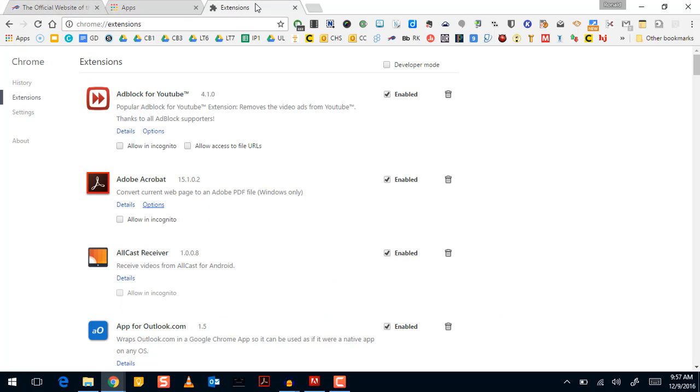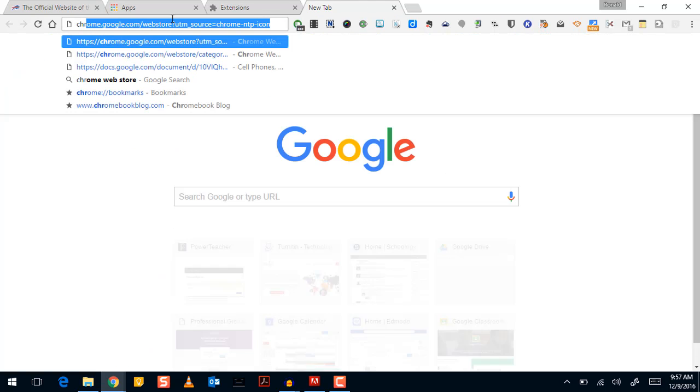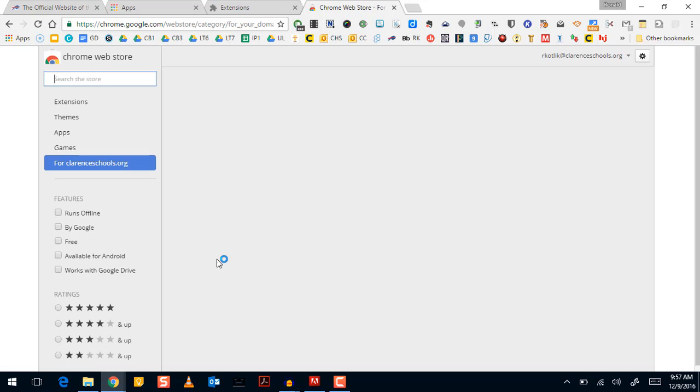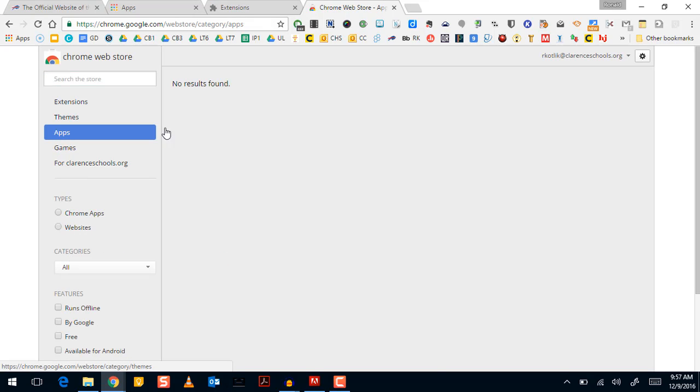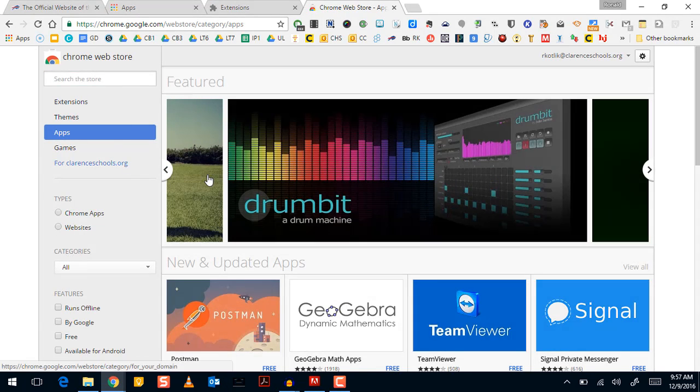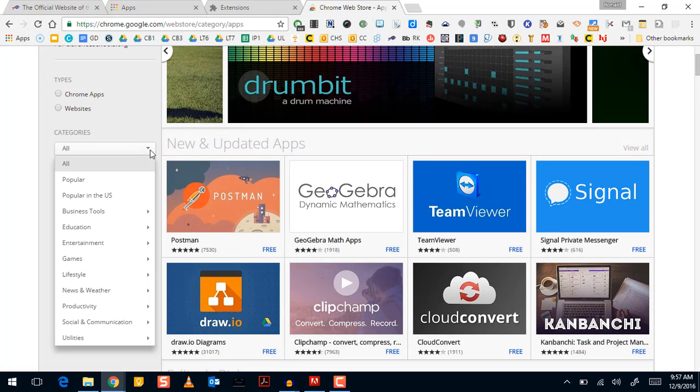Now, there's a couple things you can do here. You can add them right to here, or you can add them through Drive, which I'll get to in a moment. Now, let's go back to that Chrome Web Store, and it kind of got me out of here because I went to a new tab.